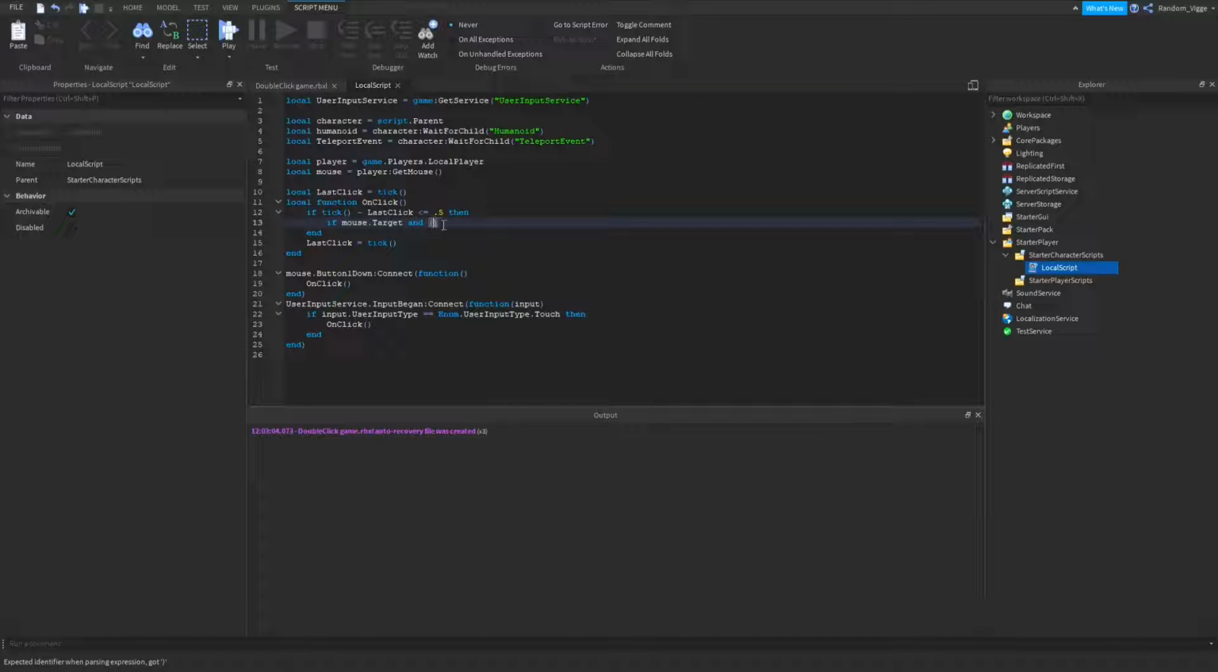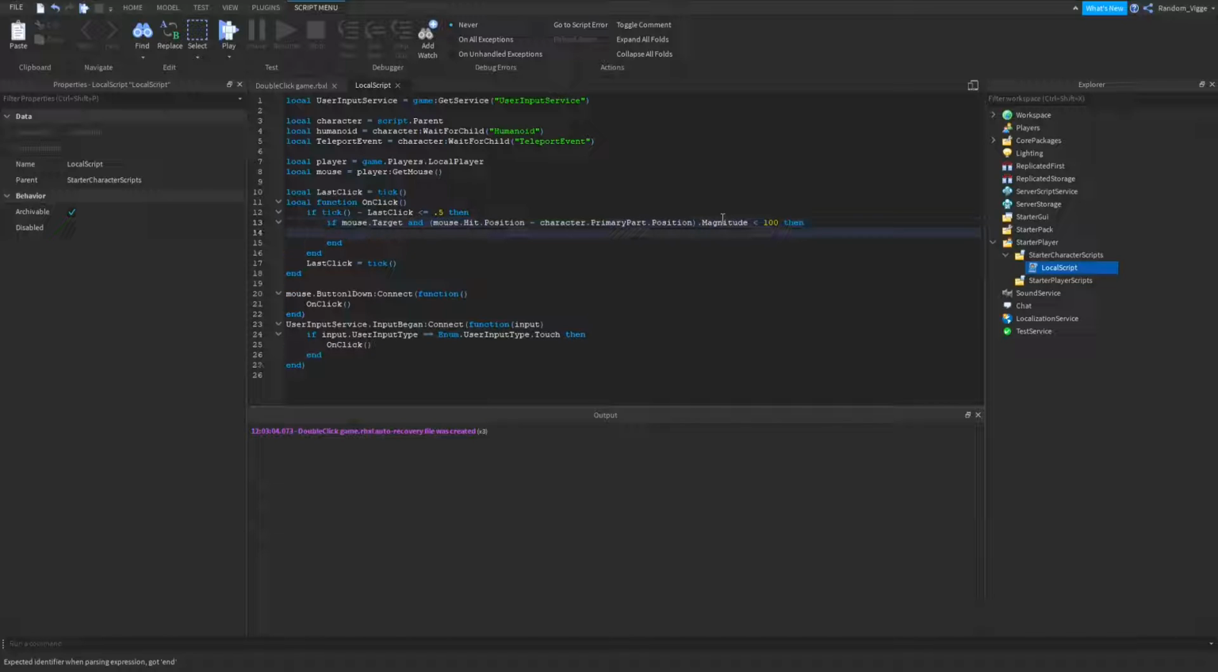So Mouse.Hit.Position minus character.PrimaryPart.Position, .Magnitude is less than 100, then.